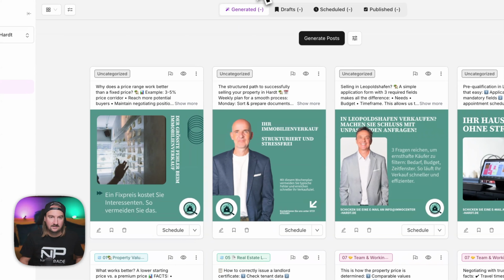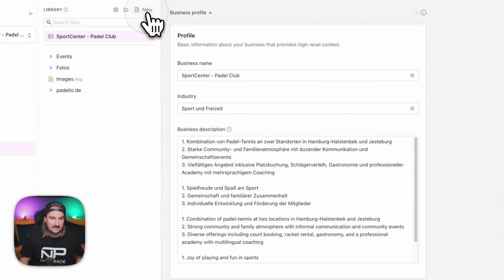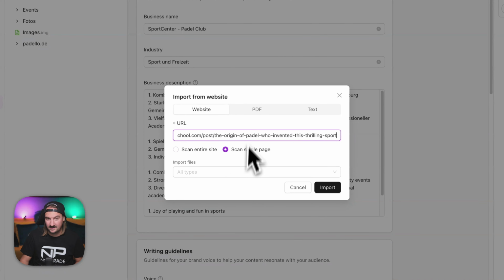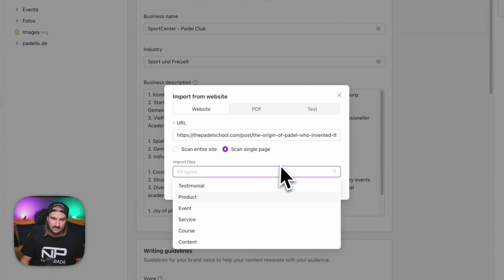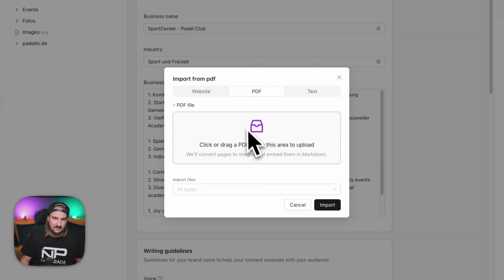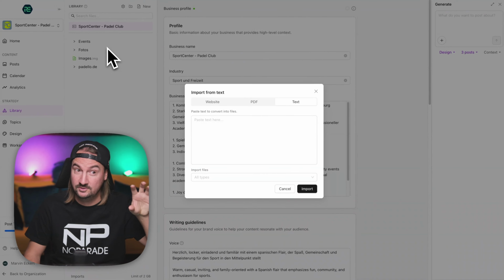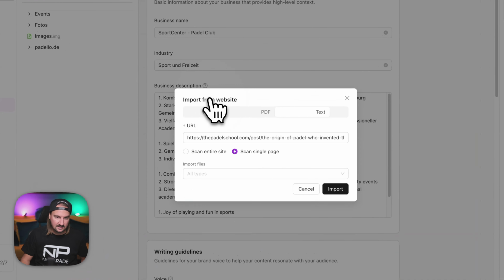And then you get into the Crushler and say, here, import from source. You can go into the website. You can scan entire websites. You can import them in different types. You can import from PDF and from text directly to add this to your knowledge base, to your database. So let's go in here and say import.